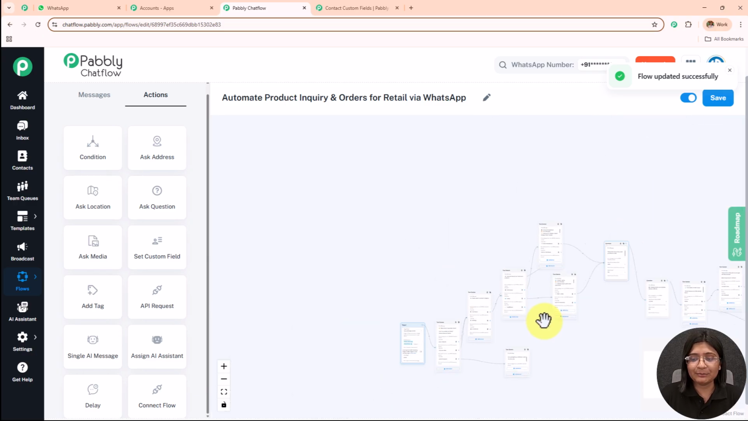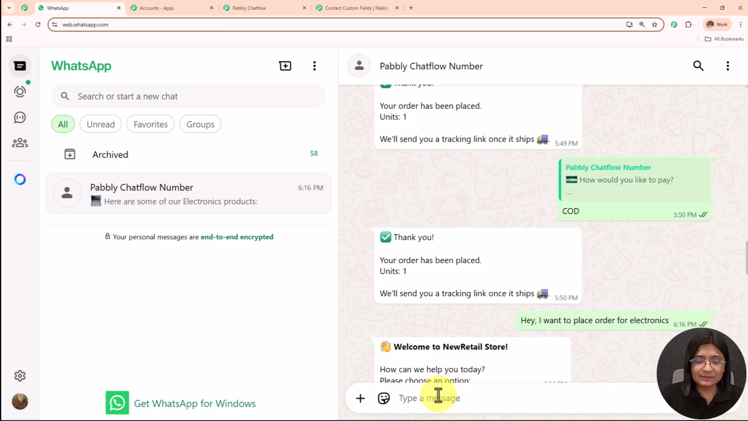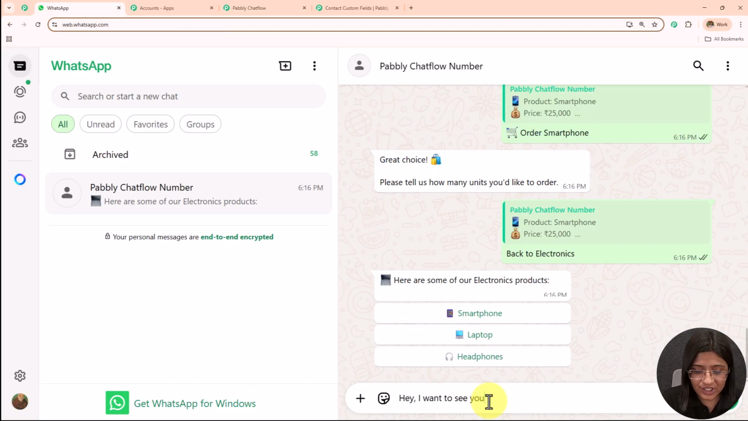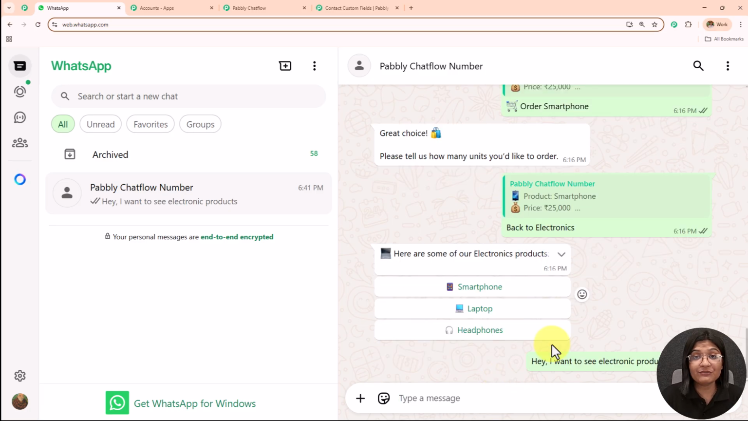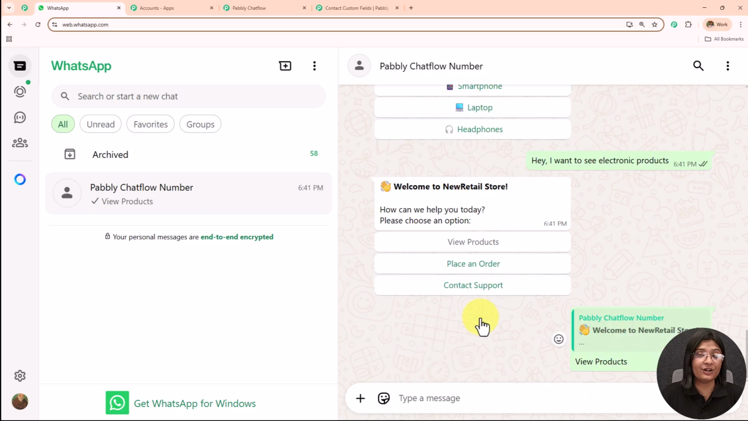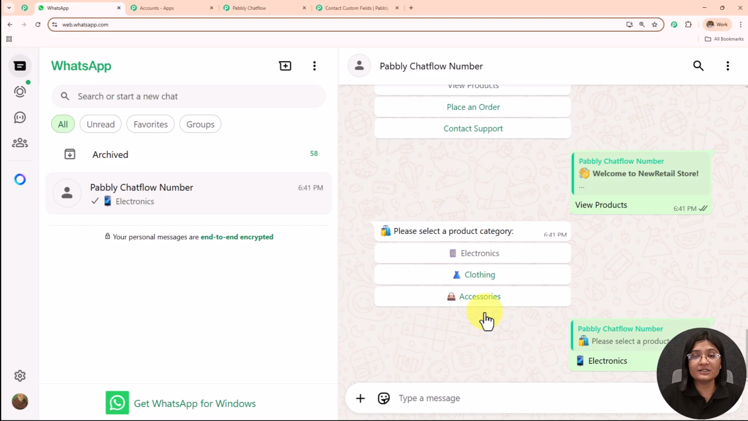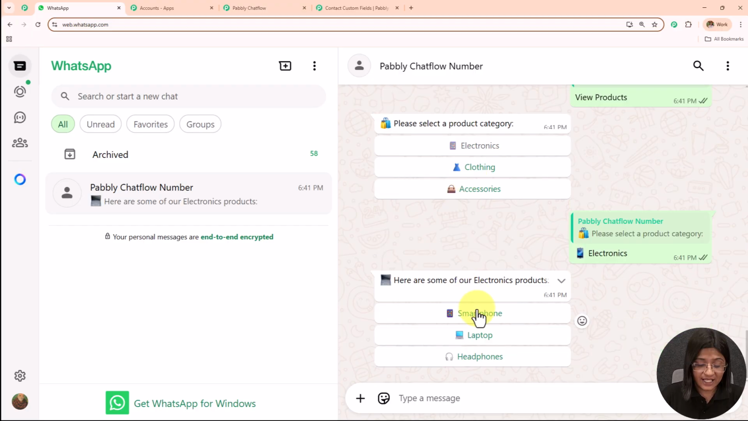So here I have completed this flow. For one last time, I'm going to open my WhatsApp, and I'm going to send the message, hey, I want to see electronic products, and let's wait for the reply. So here it has instantly sent me this reply, welcome to new retail store. If I click on this view products, it is going to send me the next message. If I click on this electronics, it is going to send me the next message.